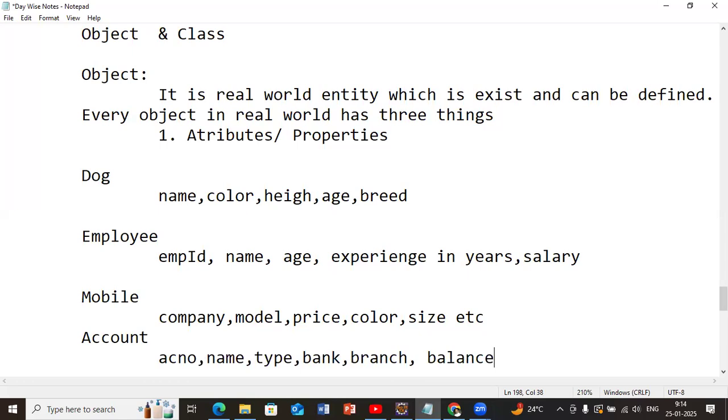So every object in the real world, you can consider any, has attributes or properties, and these are the qualitative things about an object which are used to describe that particular object. So this is about the very first thing.